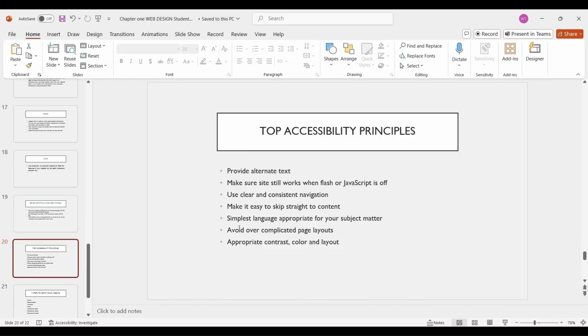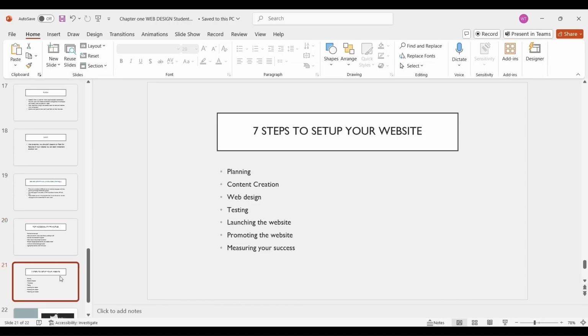All right, then we went into these top principles: using alternative text, making sure your site still works when Flash or JavaScript is off, clear and consistent navigation, making it easy to skip straight to content. And then I showed some examples of websites where sometimes you're just scrolling and scrolling and it's too long. So typically the homepage is great because you don't have to scroll down forever. Using simple language, avoiding overcomplicated page layouts, and using the appropriate contrast, color, and layout.